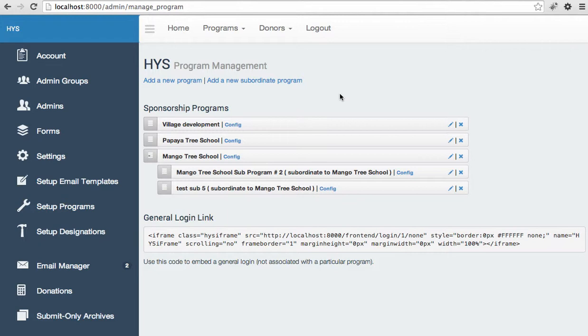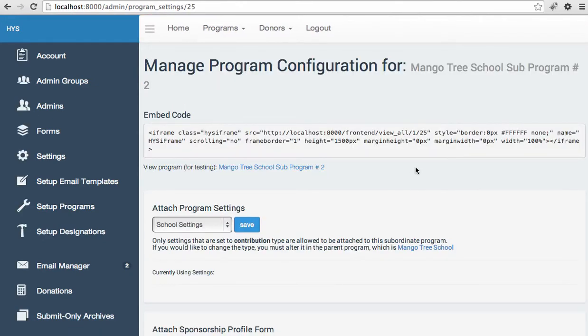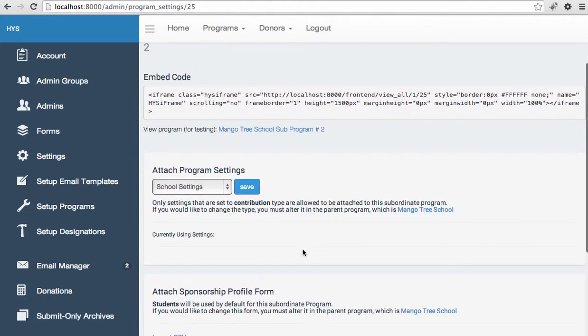In much the same way as when you make a regular program, you have to configure it and set up all the settings correctly. You have to do that also for a subprogram. To do that, we're going to go to Config here under Mango Tree School Subprogram number 2. So under Config, we're going to attach the program settings. Program settings are for how the program works and how the program appears to the end user or donor on the front end.